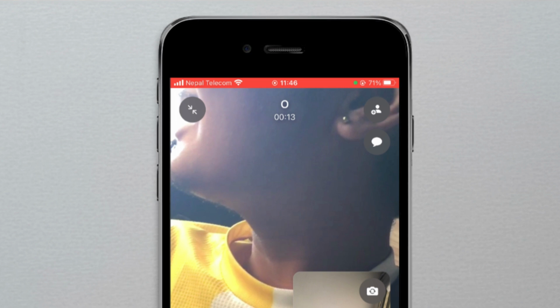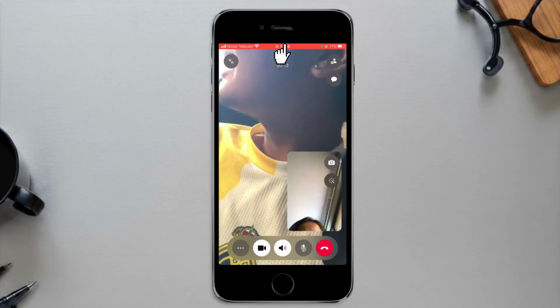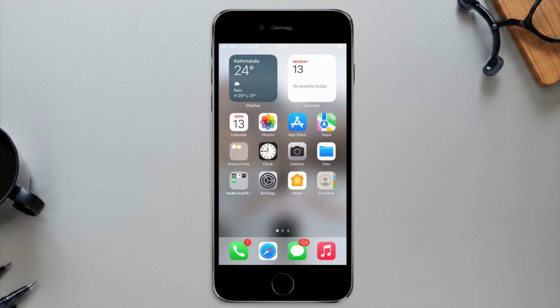When you're finished, tap the red recording indicator at the top of the screen and select Stop. Your recording will automatically be saved in the Photos app. And that's it. That's how to record a FaceTime call on your iPhone using the built-in screen recording feature.